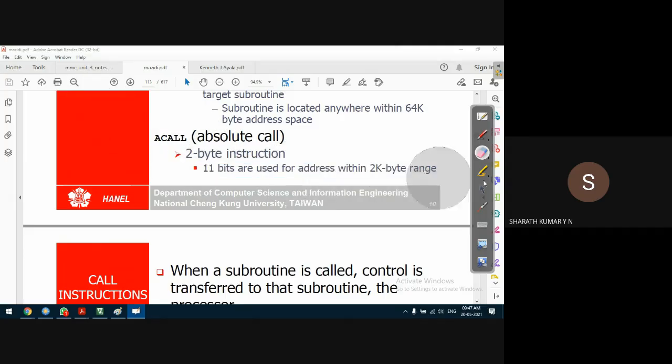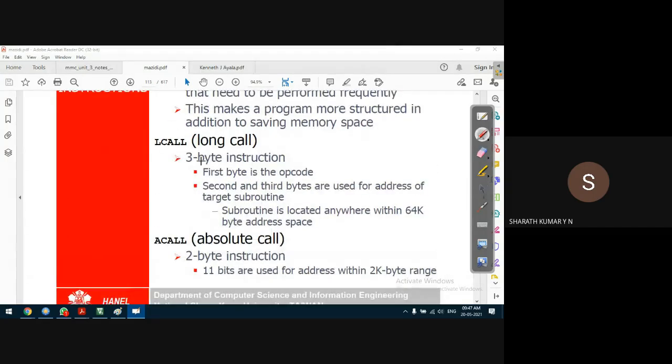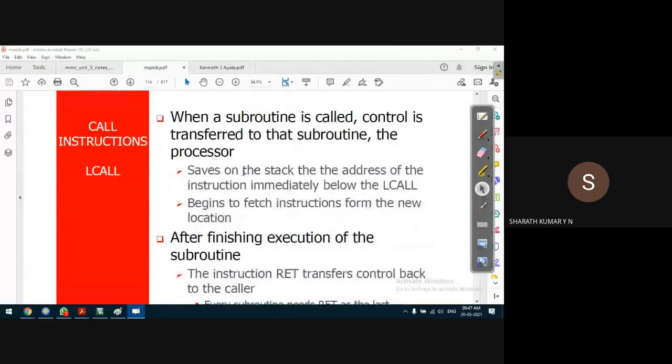So that's why, generally, the programmer prefers LCALL. But the only disadvantage of LCALL is that it will take 3 byte locations. But we need not bother about the jump range. It will be automatically taken care of by the compiler. So that's the advantage of LCALL, but it has a disadvantage also. So when a subroutine is called, control is transferred to that particular subroutine.